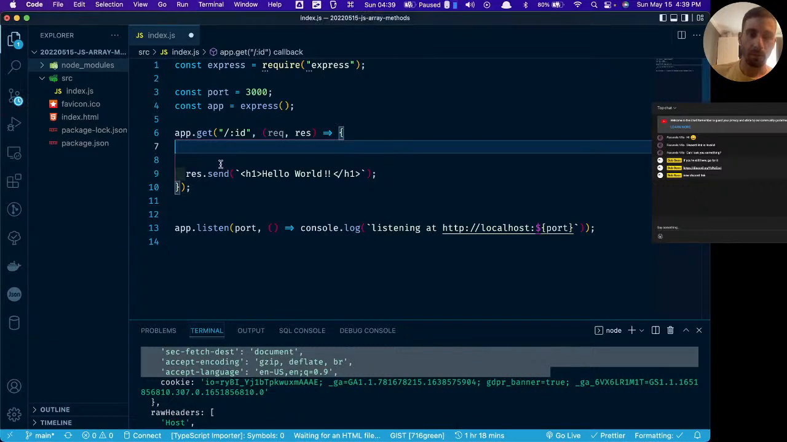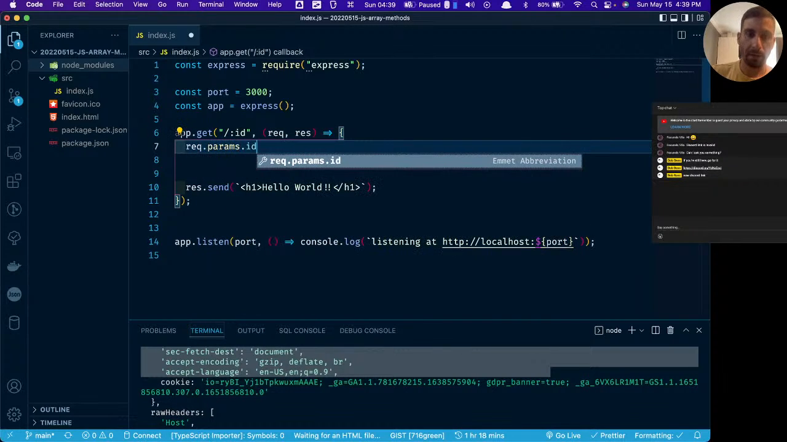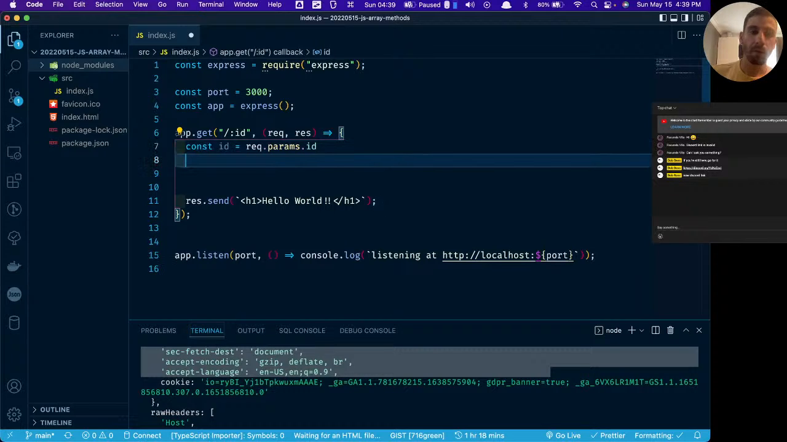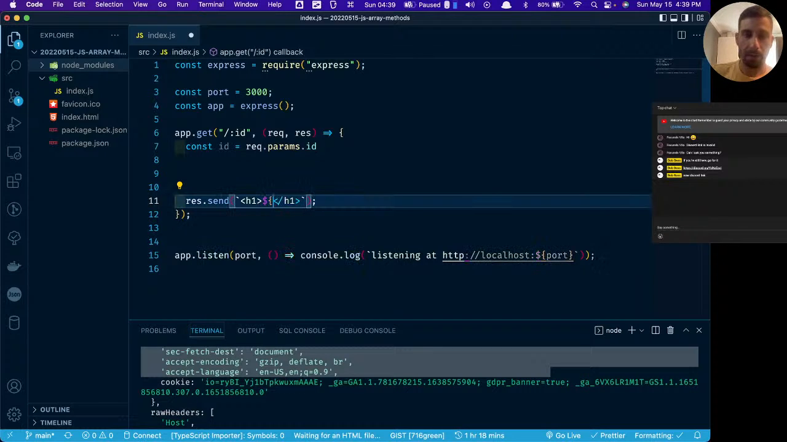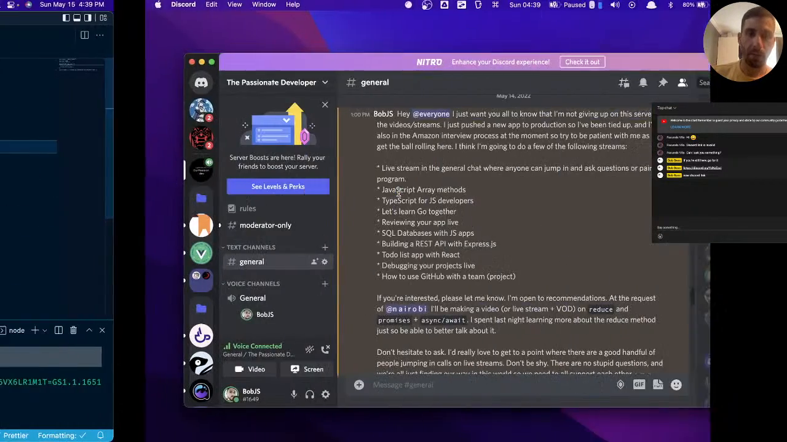But now we have this parameter. So what we can do is we can say request.params.id. We'll set that to a value. We'll set that to a variable called ID. And then let's res.send. We'll put the ID in here. All right, so let's see what happens now.